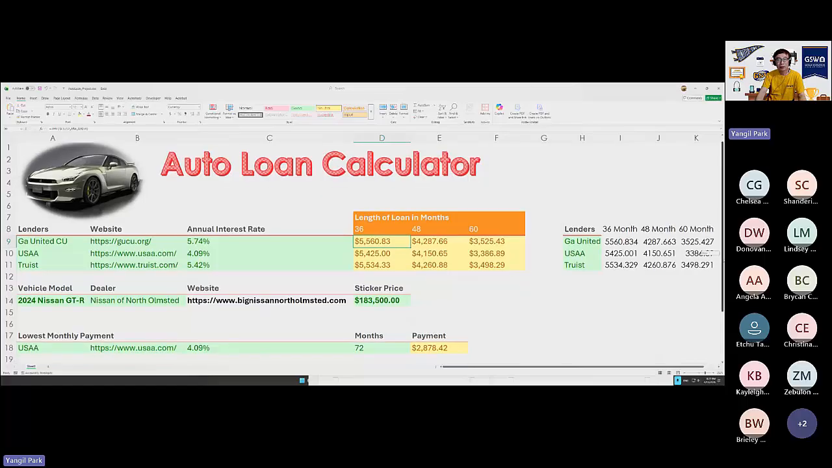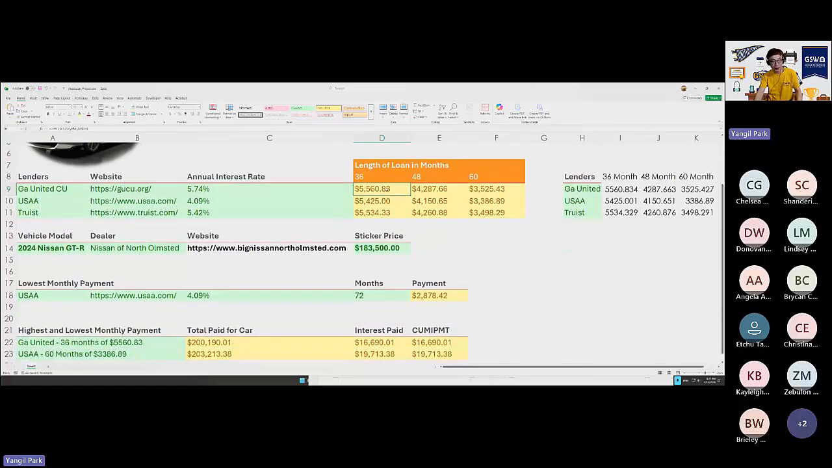Then once you find the PMT, which is monthly payment, we're going to move on to the lowest monthly payment. What we're trying to do is identify the lowest monthly payment out of these 9 scenarios. In this case, the lowest is right here, 3,386, because it's 60 months and the lowest annual interest rate. It's pretty obvious. So we're trying to see whether we can even reduce this monthly payment by increasing 12 months. So that's what we are doing.